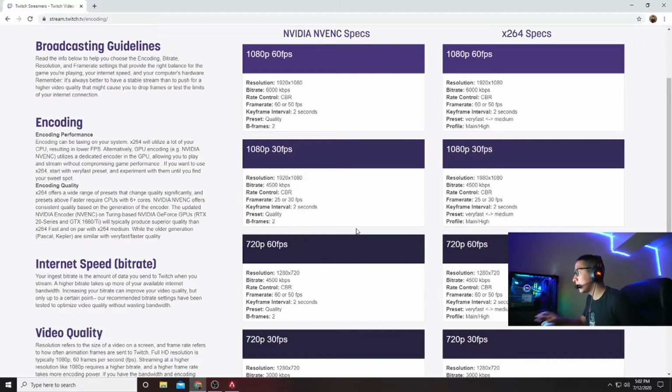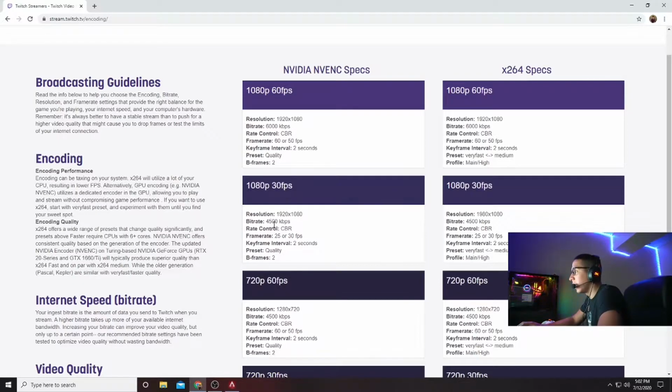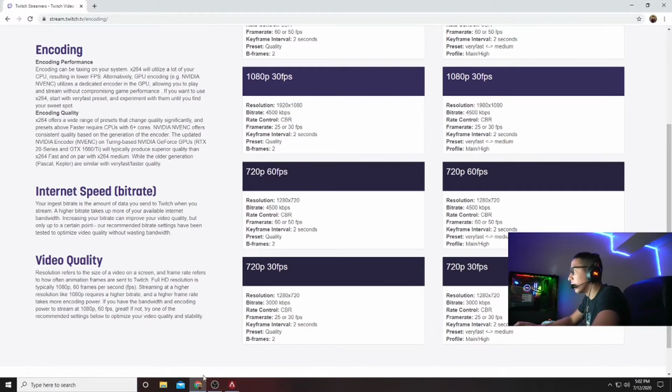But I sometimes stream at 900p. 900p is the middle between 1080 and 720. So what we want to do here is, you see how the lowest bitrate for Twitch that they recommend for video quality at 720 30 is 3000.